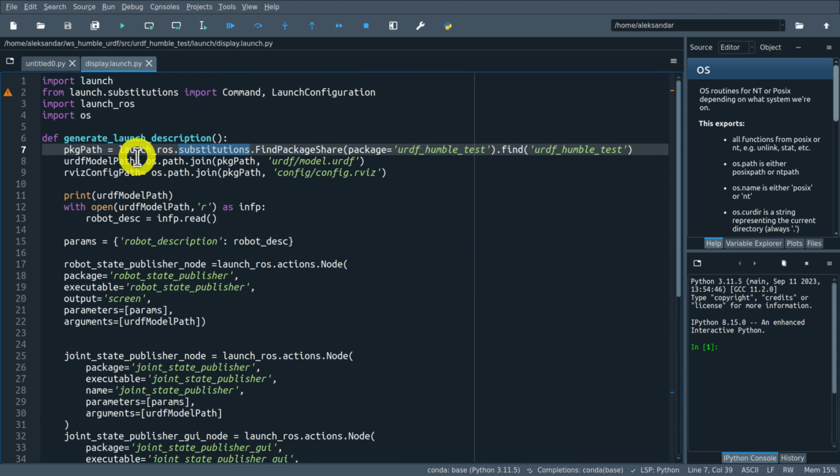Over here, we define our package path. We specify the name of the package, again the name of the package. Over here, we define the path to our URDF model. We join the package path with this string. model.urdf is in the folder urdf. Over here, we define the path to the RViz configuration file.